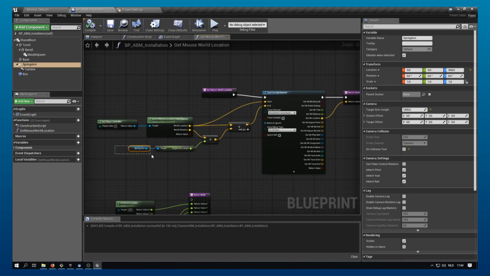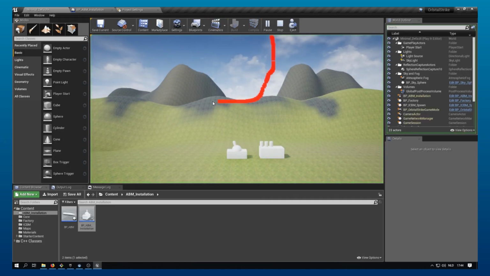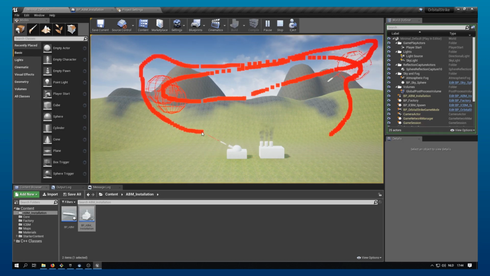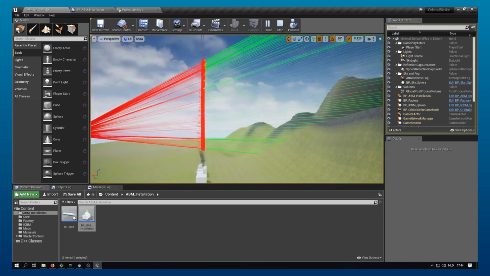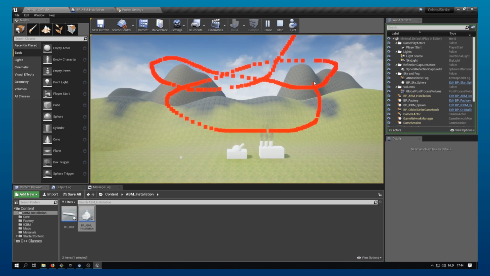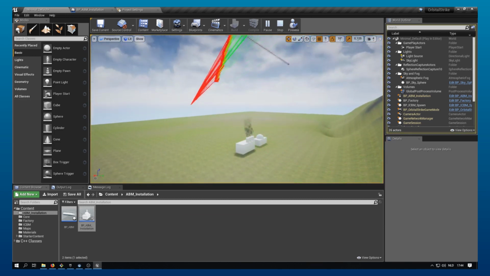I will just get rid of the target arm length and set this to a big number, like 10,000 or something. That's fine. Let's click play, and now that's looking good. We can shoot everywhere, and when I eject and look quickly, you can see the raycasting results. Process again, eject. It looks pretty awesome, don't you think?